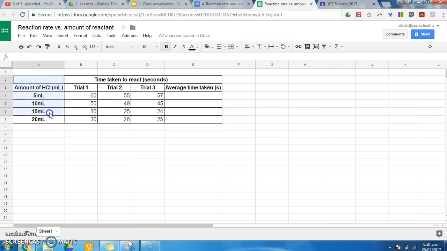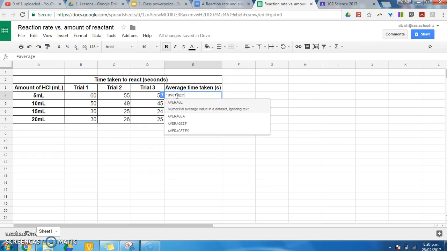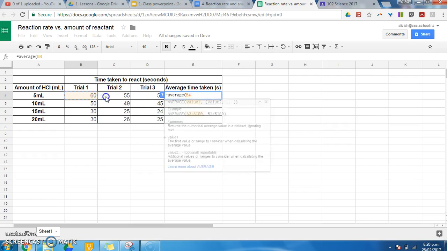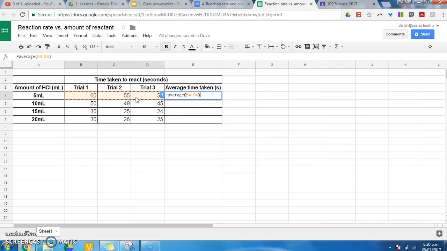This information here isn't part of our average, so we have to be careful not to include it. In your average box, if you write equals average, and then open bracket, highlight the information you want, close bracket, and then press enter, a number will appear. If you click on this button here and pull down, then it's going to work out the average for all the other boxes.